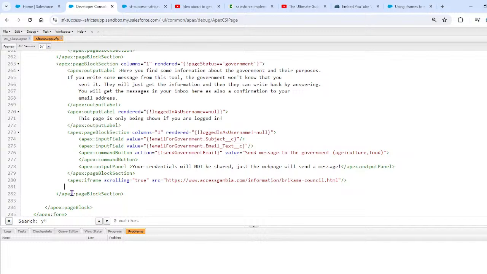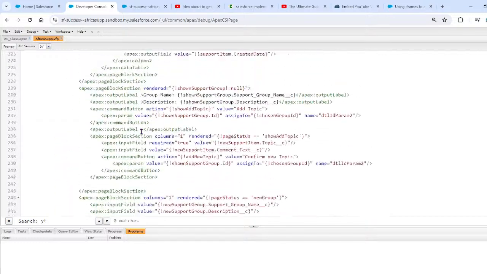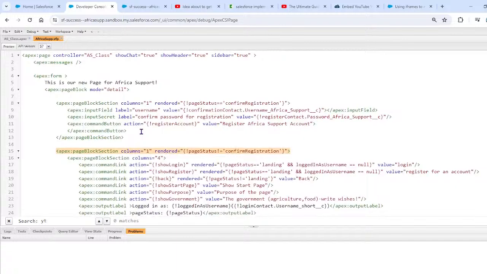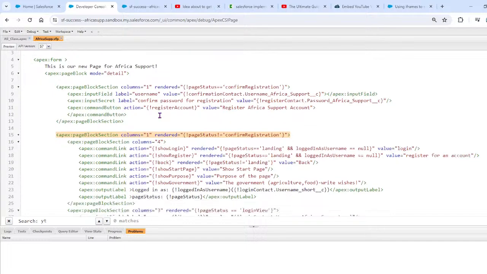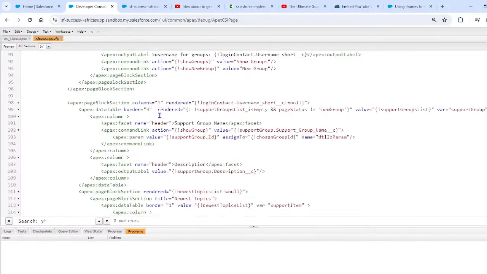Let's see. Let's put it in here, just because we have it already. Oh no, I think that's in the section here. As you can see, the page status is government. So let's see the other page section. What's going to be that? That's going to be the page status. Confirm registration. Yes, I think we should go with the Africa Support, because we have some sections in here.